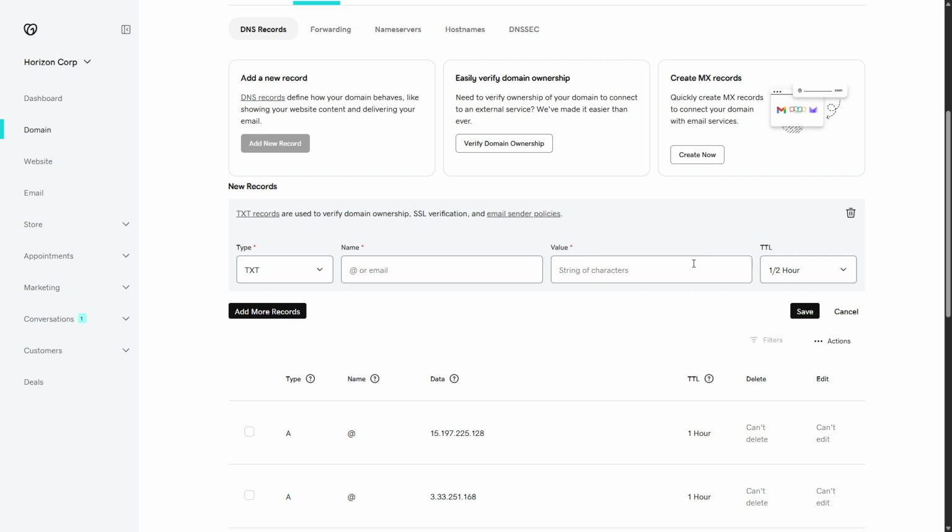Last but not least, hit that Save button to add the new record to your DNS settings. Breathe a sigh of relief. You have successfully added a TXT record in GoDaddy.